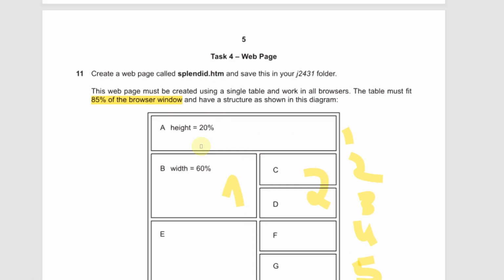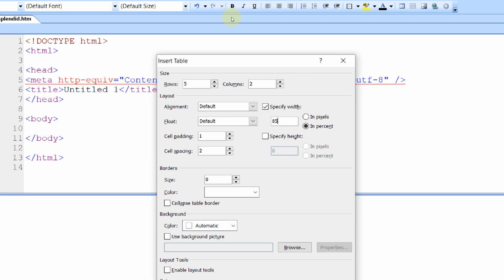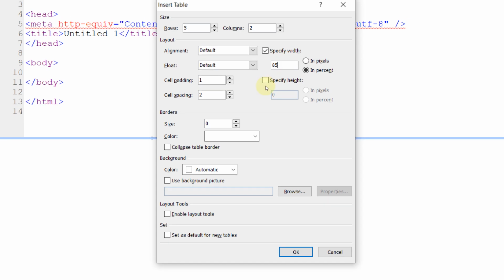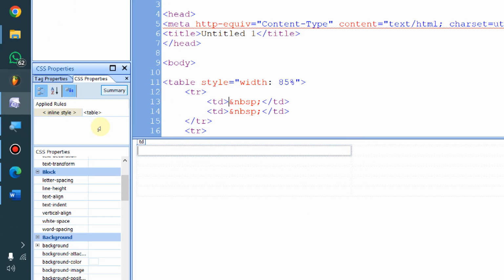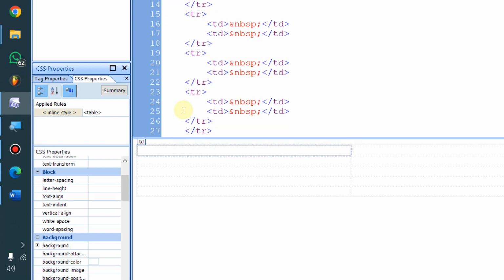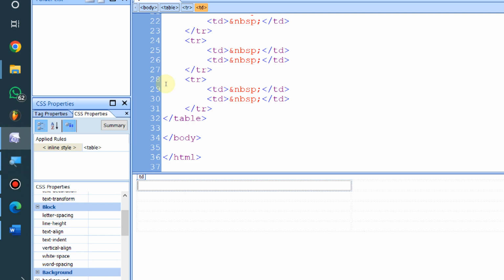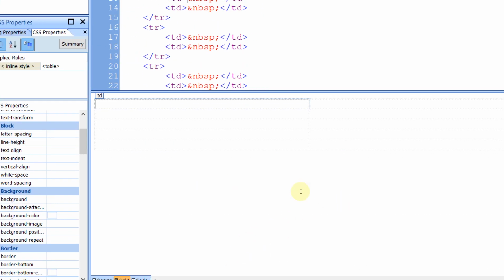What else? We should not show the borders. So borders are described here. Border size 0, because it's 0, we don't have to change it. We keep it like this. Okay, I think that's it. Just click OK, and now the program actually added the table with an empty cell in each position. So here we have the table.